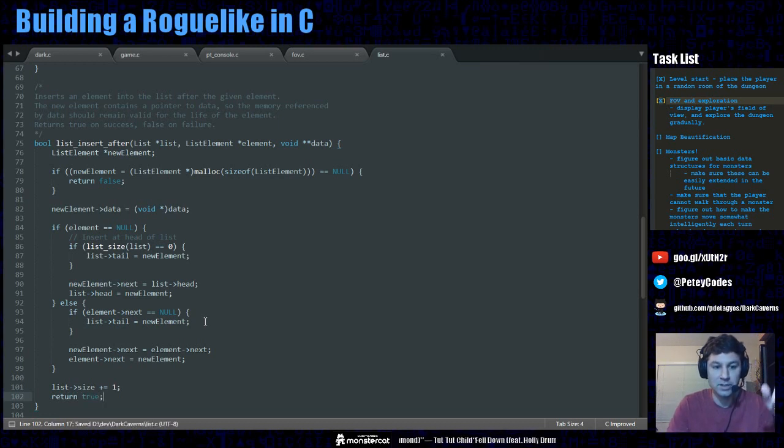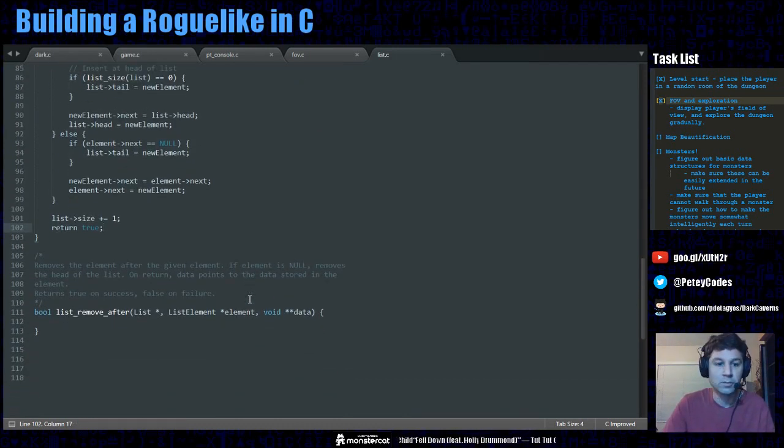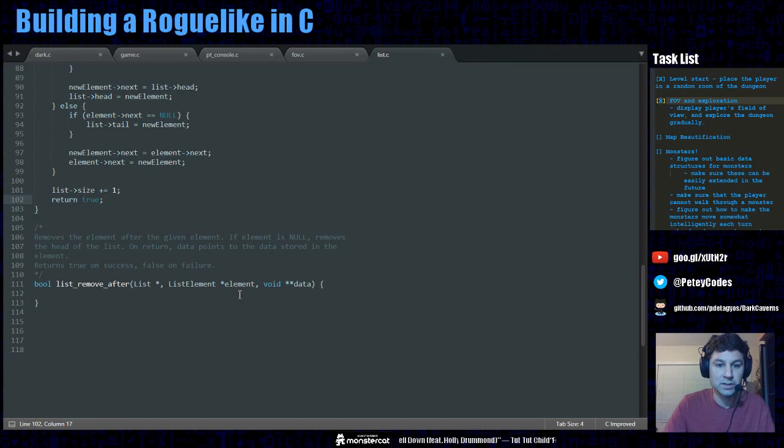And return success. So the last thing that we're going to need to do is, we've done our add, now we need to do a remove. This is going to remove the element, or we're going to remove the element after the given element. And if the given element is null, it will remove the head of the list.